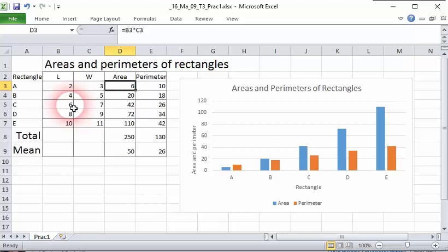The area, of course, is 2 times 3. The formula there you can see with the cell references is B3 times C3. The perimeter is twice the sum of the length and the width, and those formulas have been applied to all those different lengths and widths for rectangles A to E. We've got a total of all the areas, a total of all the perimeters, and just for practice, a mean, which Excel calls the average formulas, and then we did a graph.